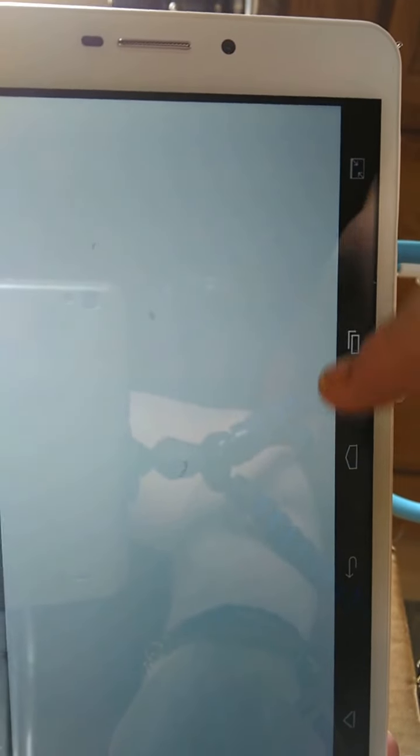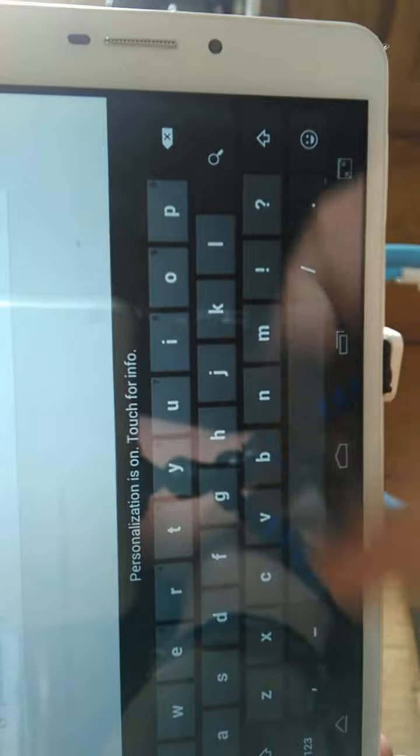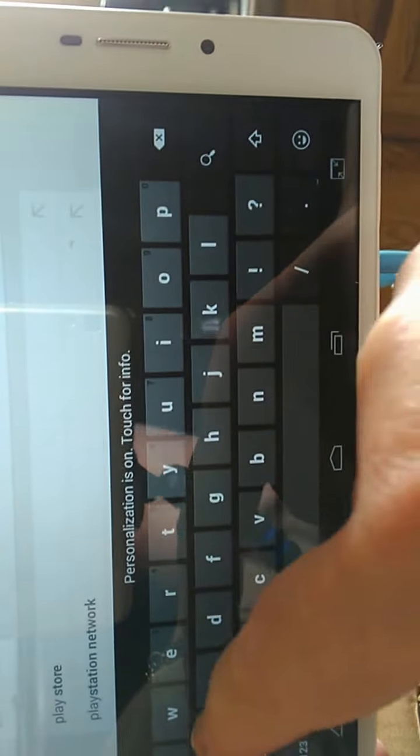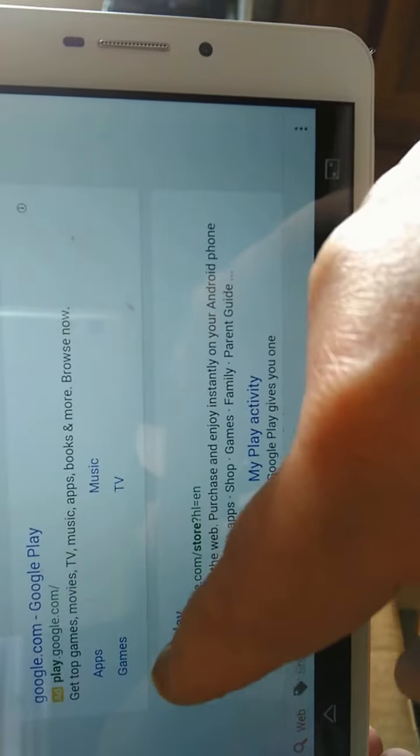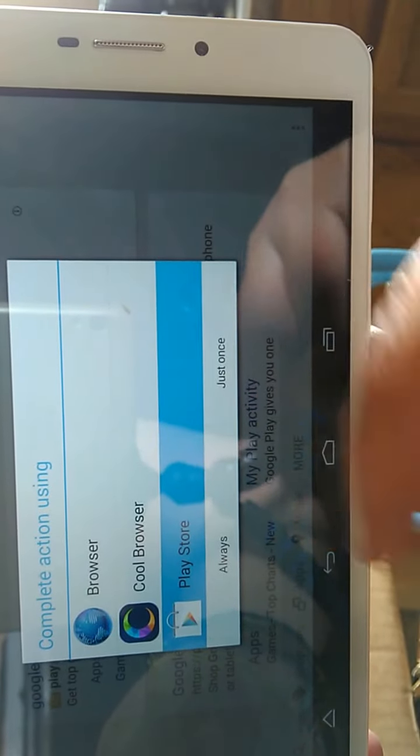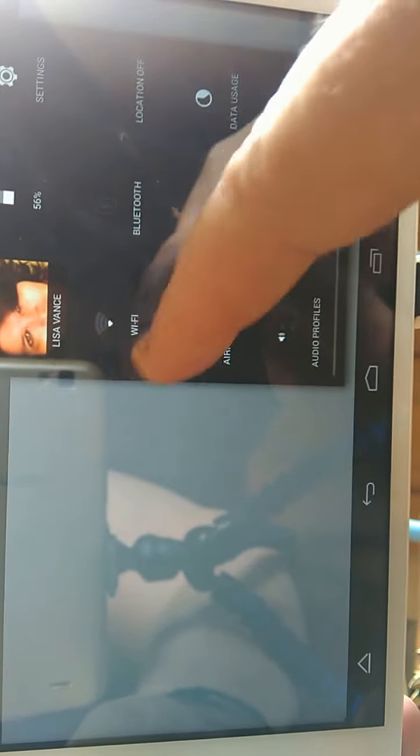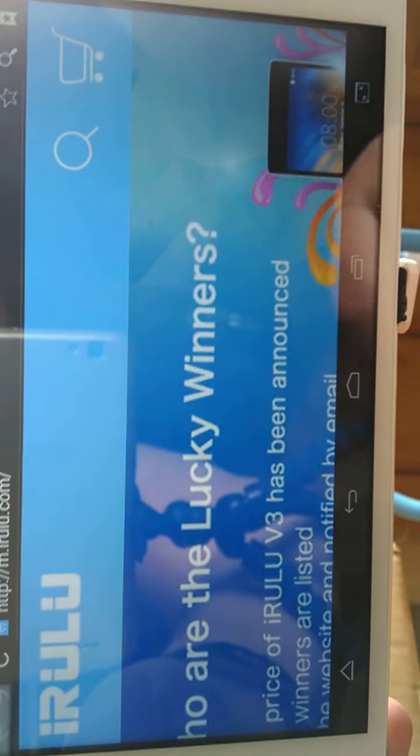So we're gonna leave it laying there. We'll go to Play Store this way. Here, let me turn the Wi-Fi off and on. And verify. There's the Irulu page, so you know it's on the internet, okay?